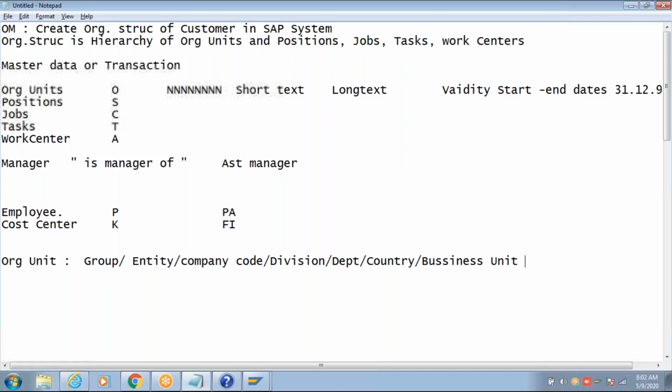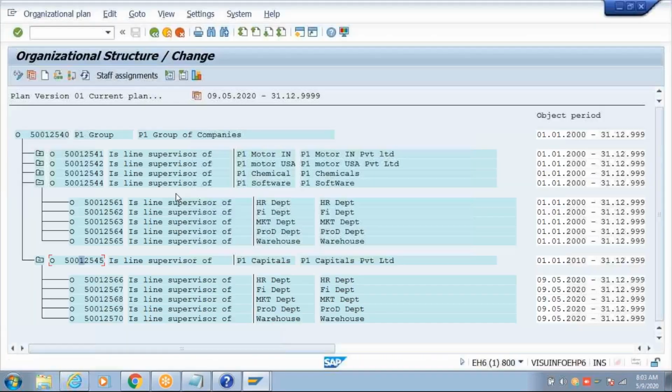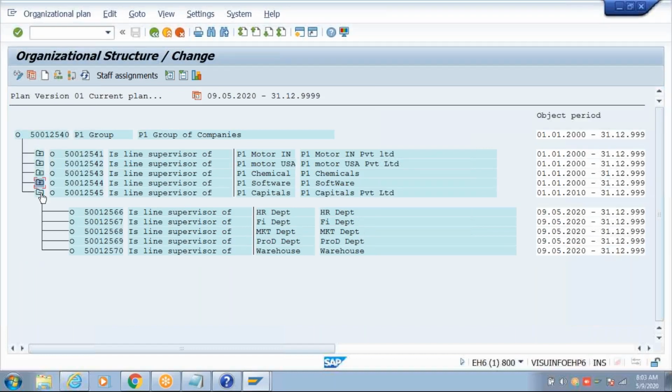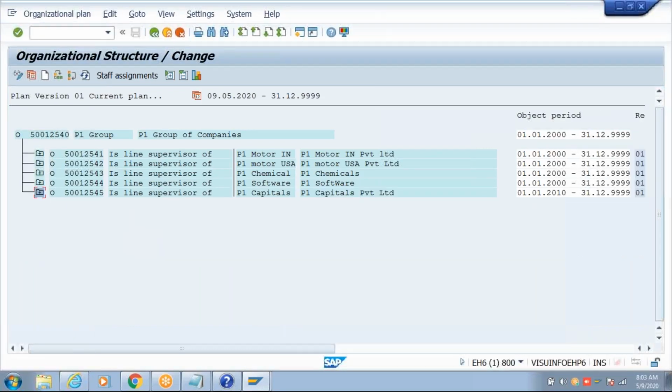Okay, org units, remember it. All these are the org units only. You can identify them based on the description. And all these are object type O only, remember it. In our example, this is a department, this is an entity, and also the country. This is group of companies. All these are org units. We have not created any positions yet. We'll discuss creating positions tomorrow.